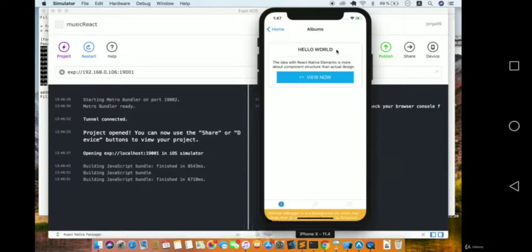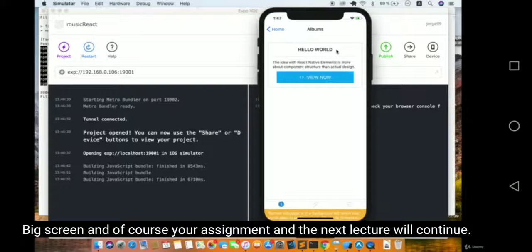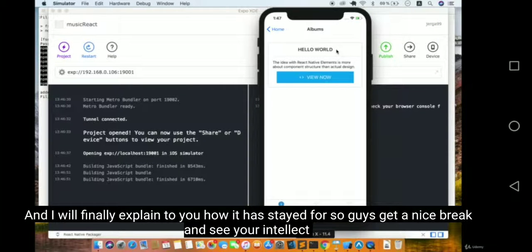Amazing, guys! Okay, so that should be it for this lecture, and we displayed a nice card on the screen, we created a screen, and that was your assignment. And in the next lecture we'll continue, and I will finally explain to you how state works. So guys, get a nice break and see you in the next lecture.